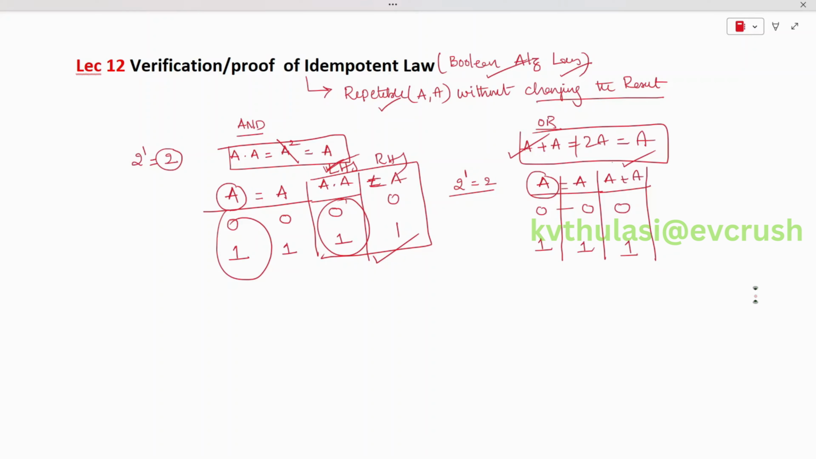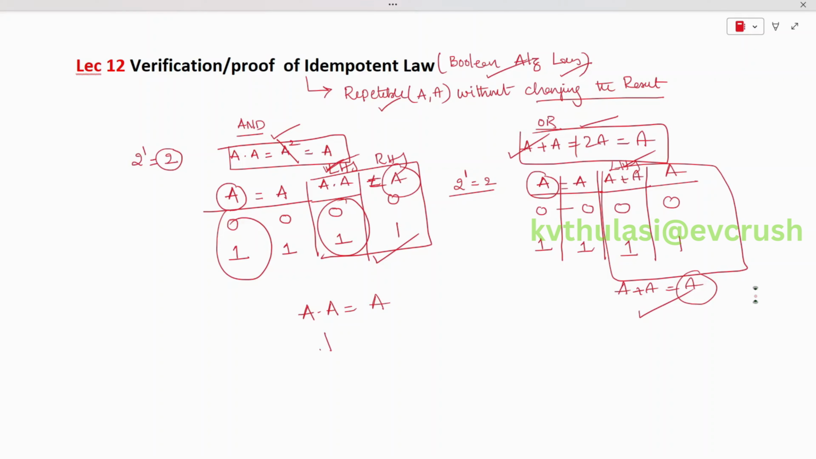So this a plus a value is nothing but the left hand side. And what is the value of a? 0 and 1. Here you can see a plus a is equal to a, which means the output value is a and here also the output value is a. That is how we verified using the AND as well as the OR operation. So remember, in Boolean algebra, a into a is not a square, this is a. And as we did in AND, similarly we can do in the OR operation. A plus a is not 2a, that is equal to a.